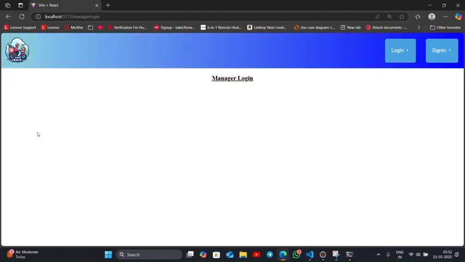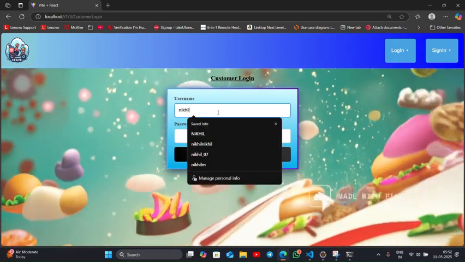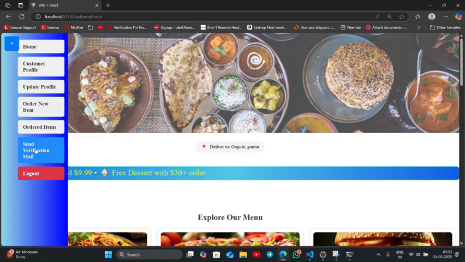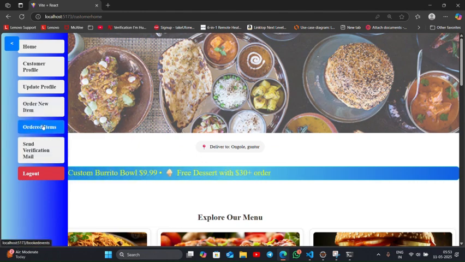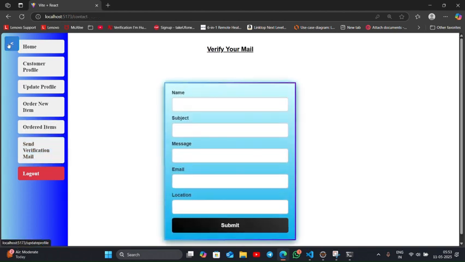Now let's again go to the customer. See, here the status has been updated to accepted. Like this, the order process takes place between the manager and the customer. And now here is the verification mail. Verification mail is used to verify the user mail here.